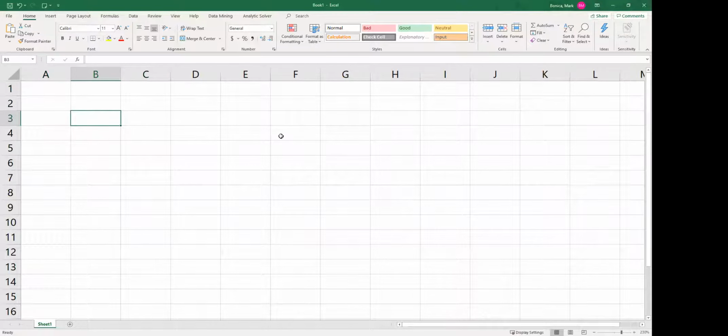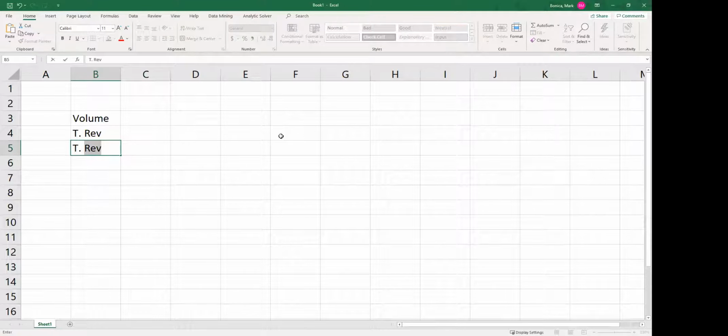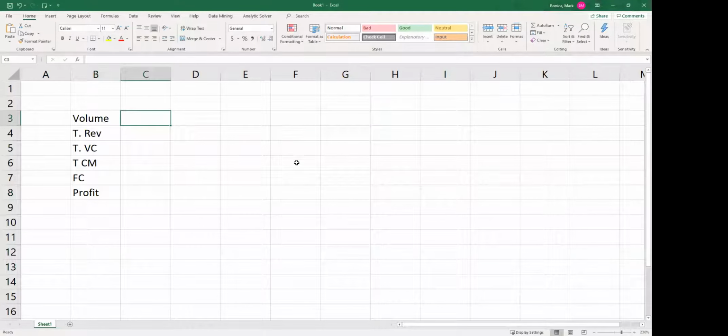So our first item that we want to pay attention to is volume, then total revenue, total variable cost, right? That'll give us our total contribution margin, right? Fixed cost, and then profit, right? So I've basically replicated what we've done a minute ago.